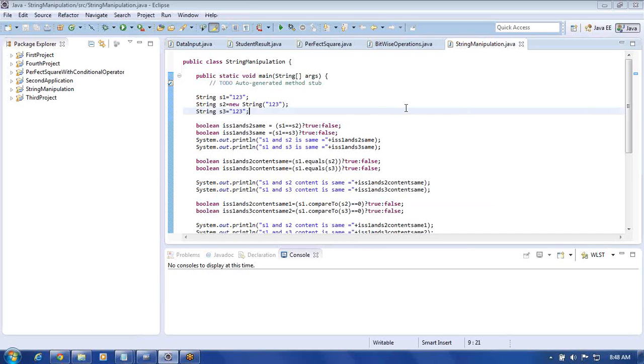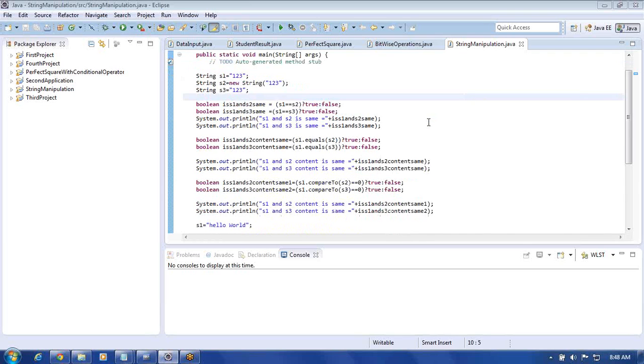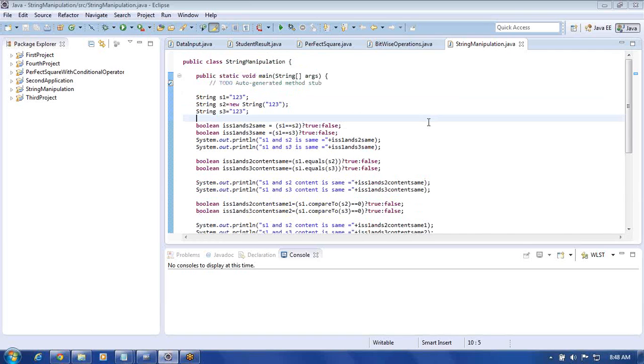So yesterday we worked with the strings. We were comparing the strings using the equality operator as well as using equals, and one more thing is compareTo. So with the help of these we were comparing the strings. We found some differences between them.